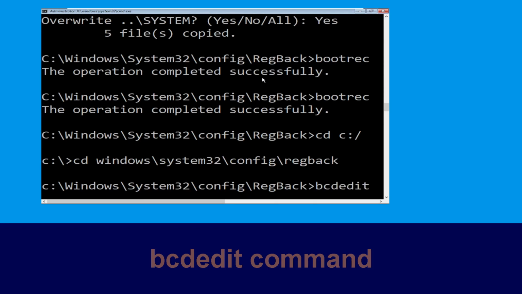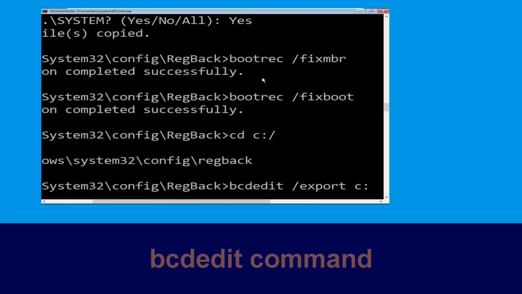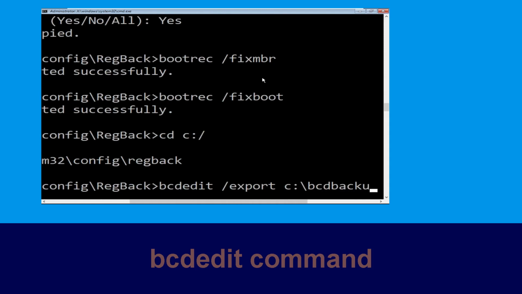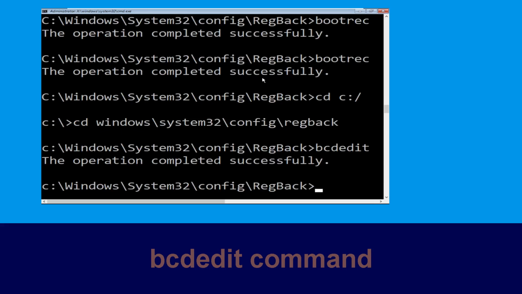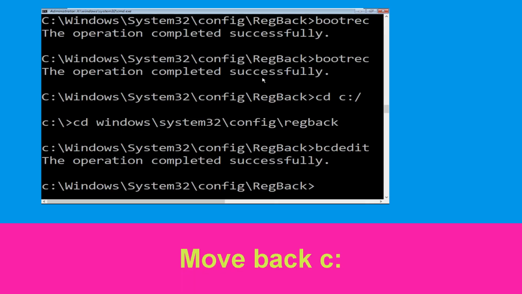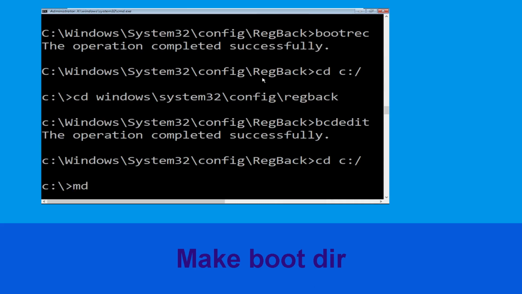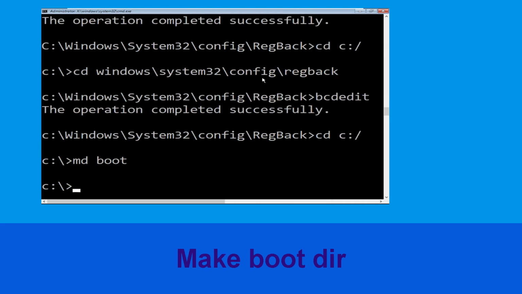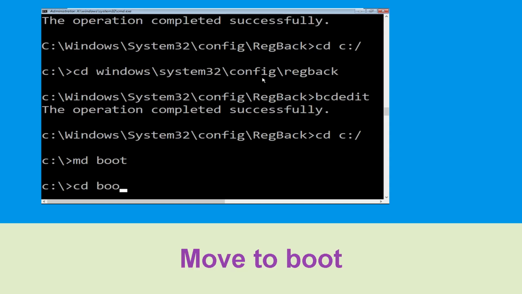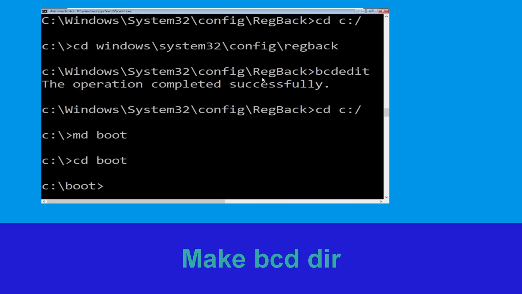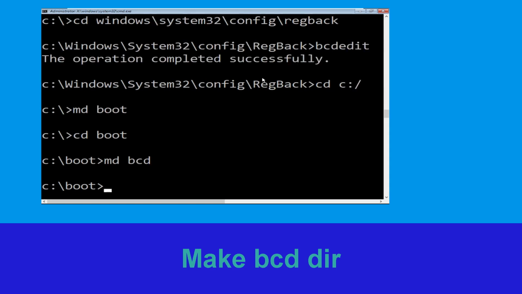Now type this command bcdedit /export c:/bcdbackup. Then hit enter. Now execute this command. Type cd c:/ and hit enter. Now execute this command. Type md boot and simply hit enter to execute this command. Type cd boot and simply hit enter. Now type md bcd and simply hit enter to execute this command.